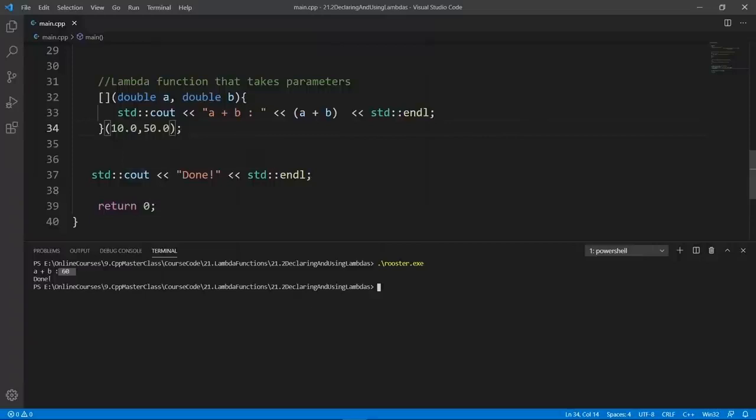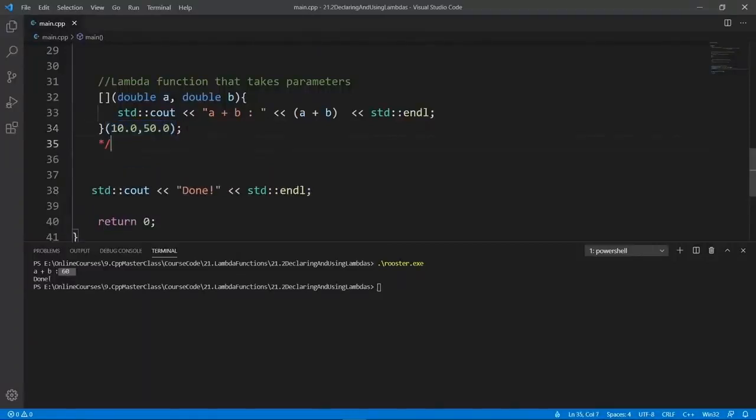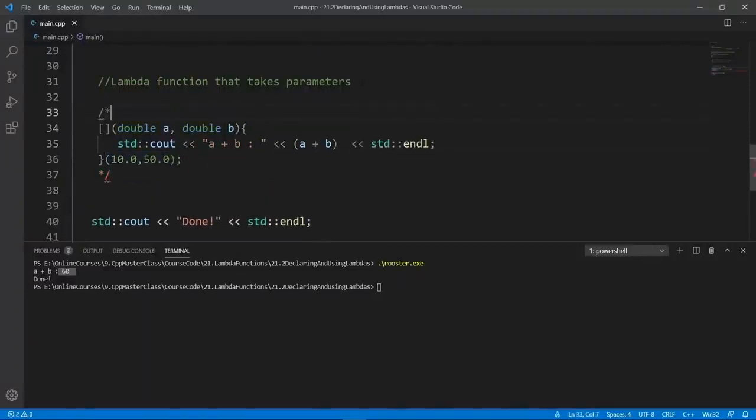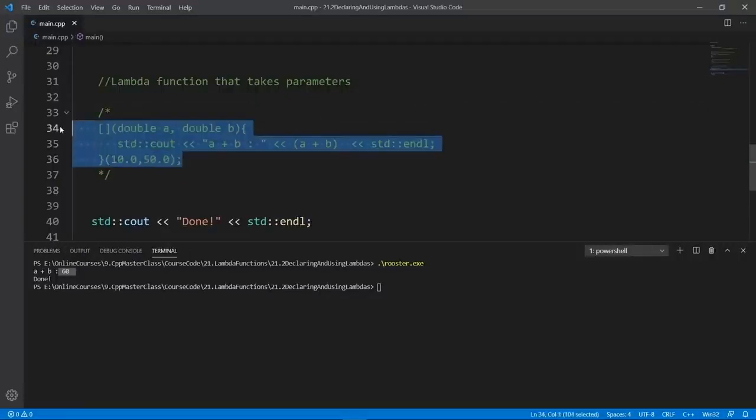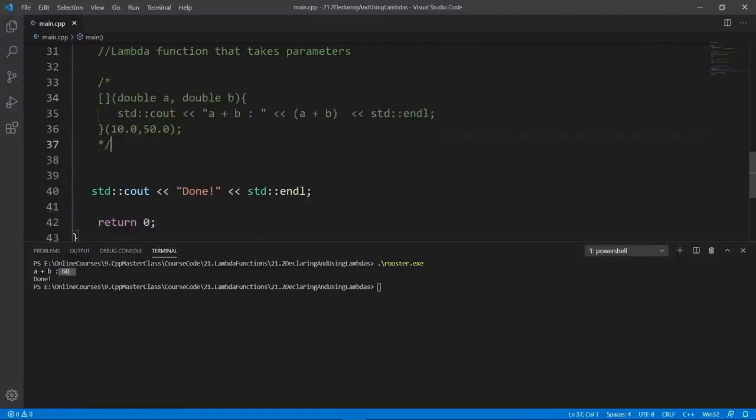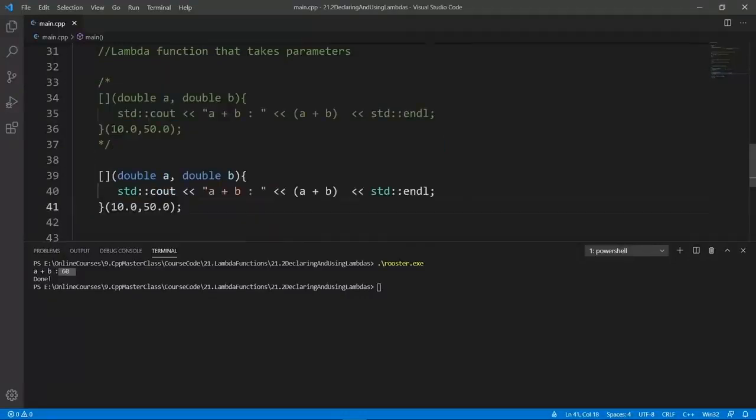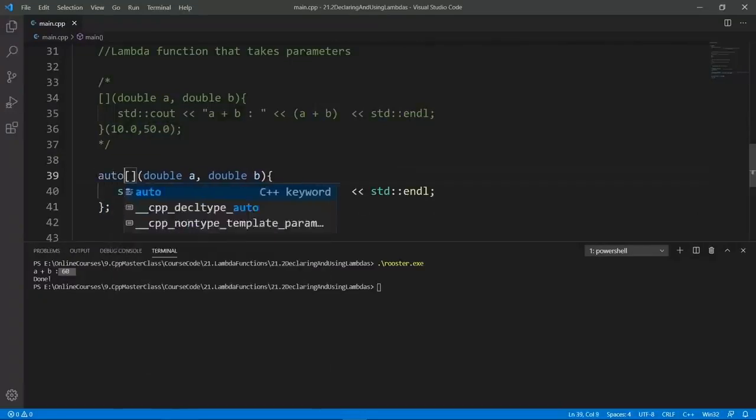Another thing we can do is actually not call the lambda function directly here. We can actually comment this out. I don't want to take this out because you might want to use this as a reference. So we're going to comment this out and set up another example that is going to name our lambda function, and then we will have a handle to the lambda function and we can call it multiple times. So let's take out the call we are doing here, and we're going to assign our lambda function to a variable. We're going to say auto func1.